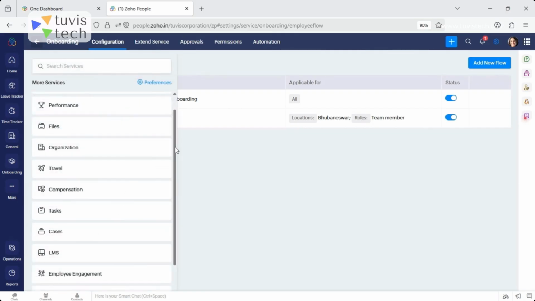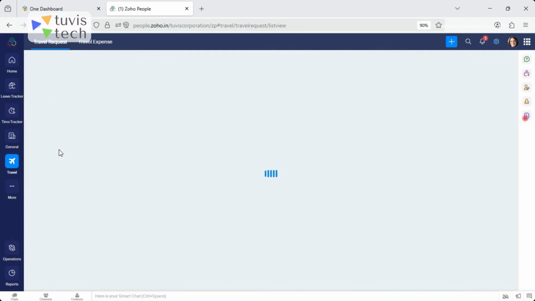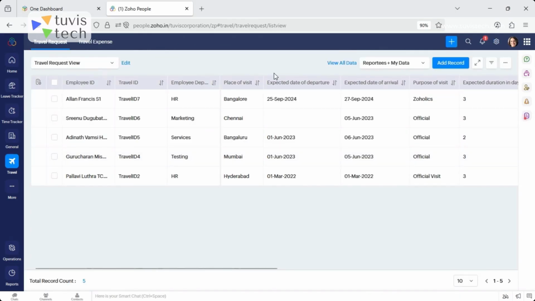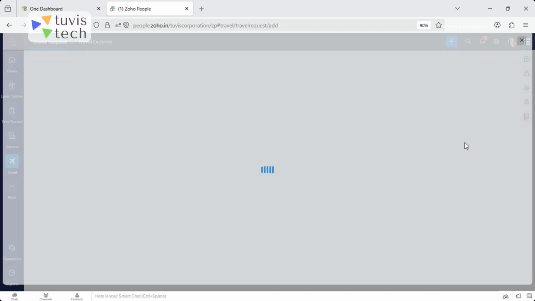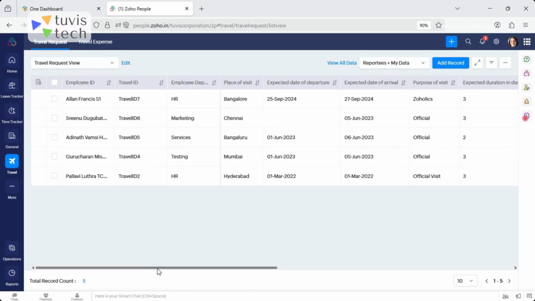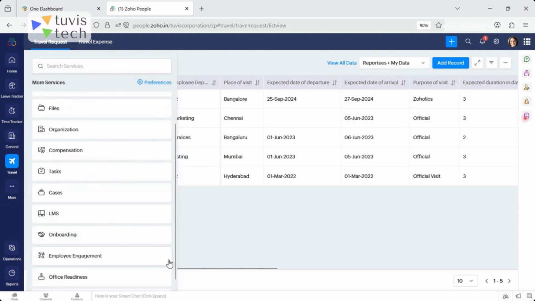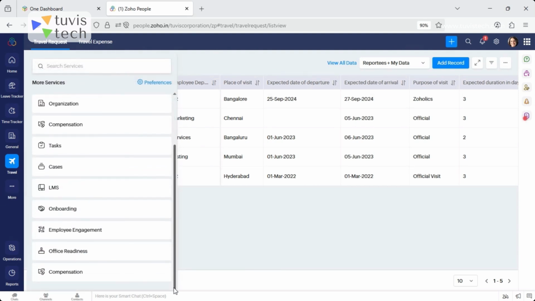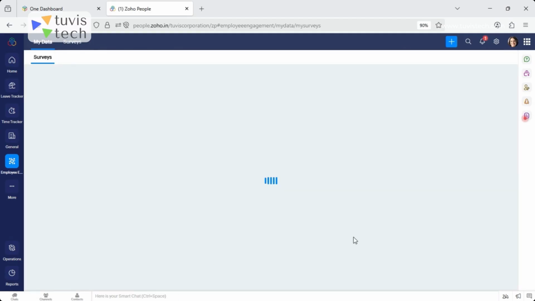You have other modules like Travel, to record the travel of an employee. So the employee can add the travel records, which through a workflow rule can be triggered to the reporting managers for approvals also. So this travel request can also be managed here, and you have other options like employee engagement also.